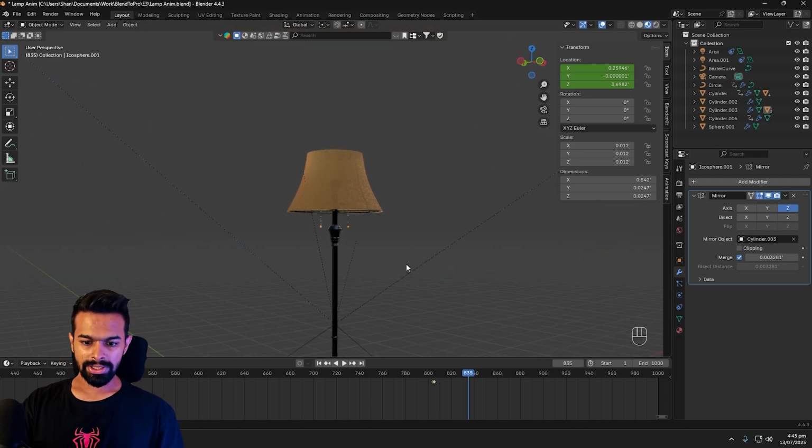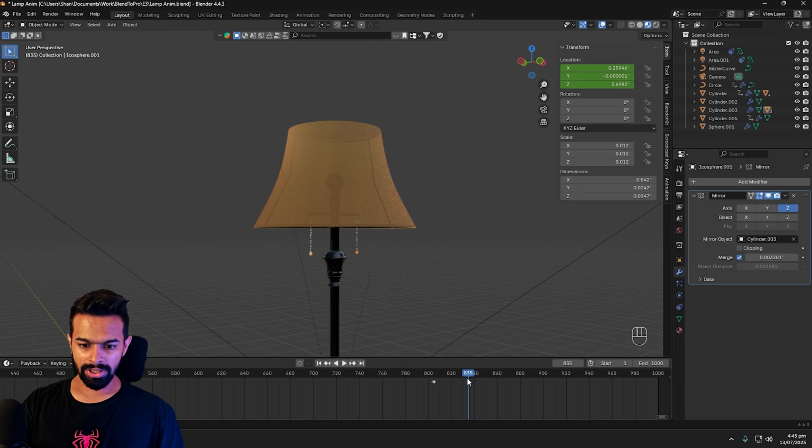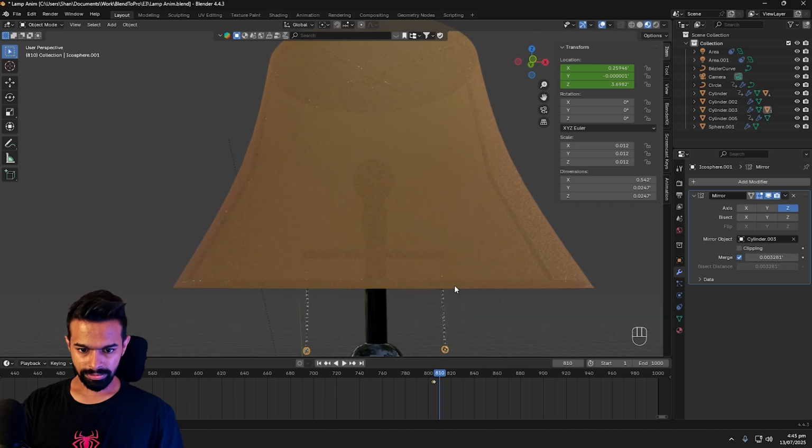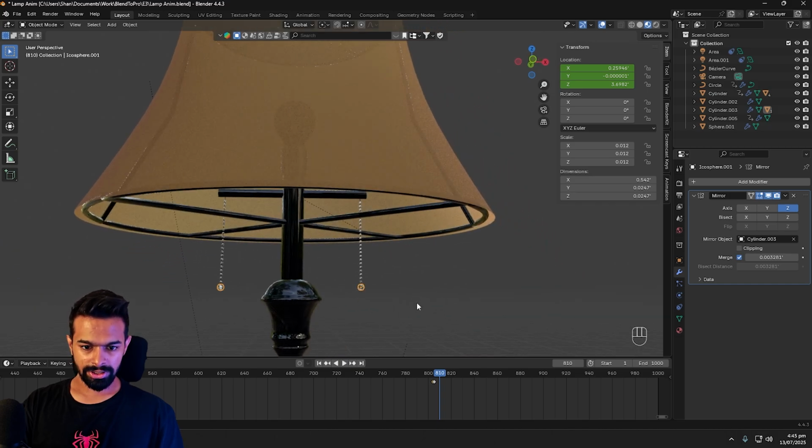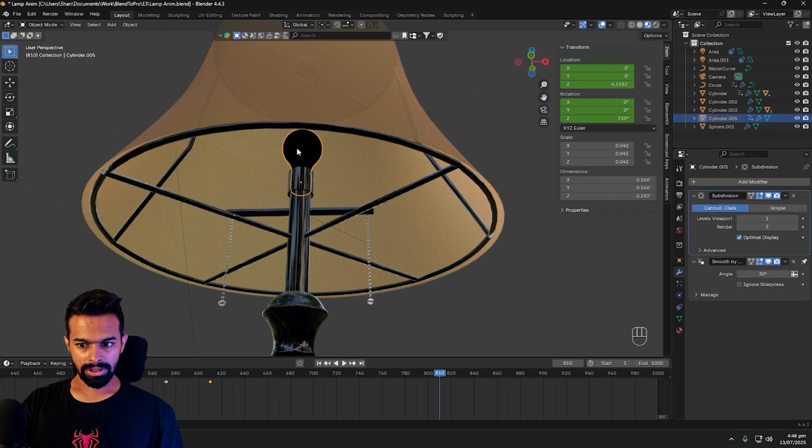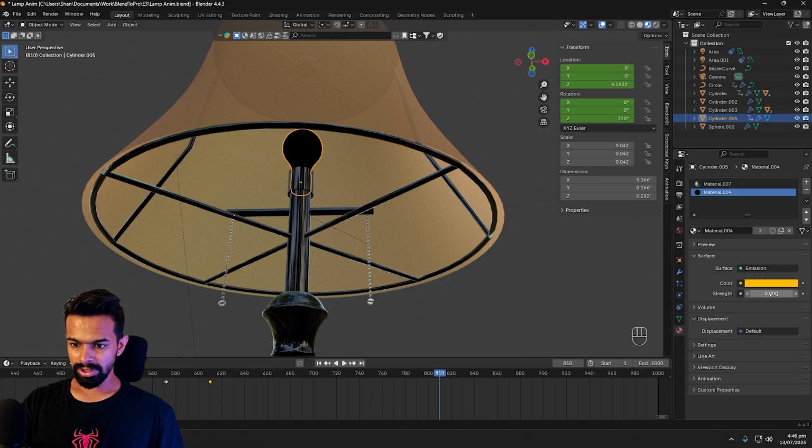So one thing is left: switching on the light. Once the switch is ready at the 810th frame, I will turn on the bulb. We had given strength 0 for this. So at 809, we're going to keep it at 0 so it doesn't change. Add a keyframe for 0.